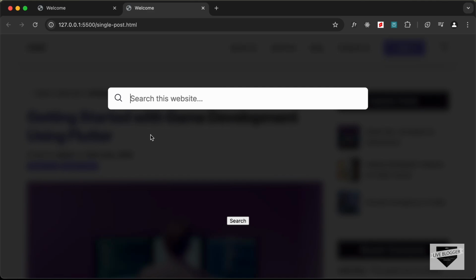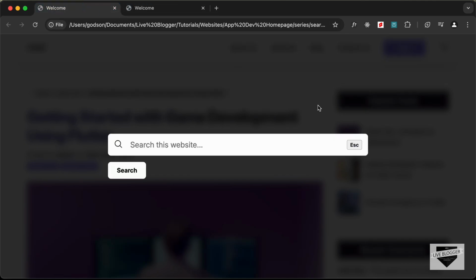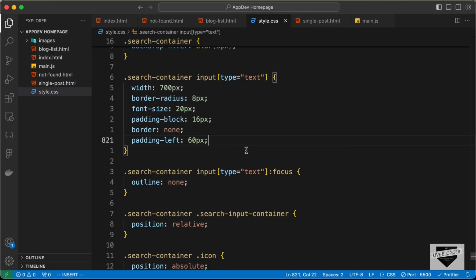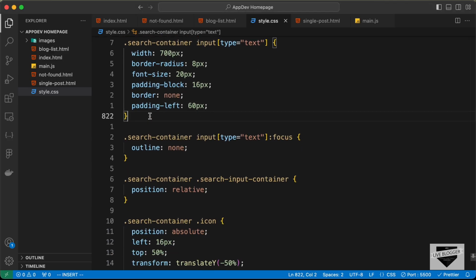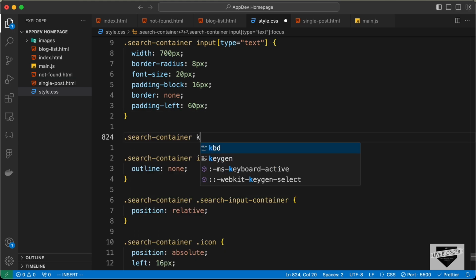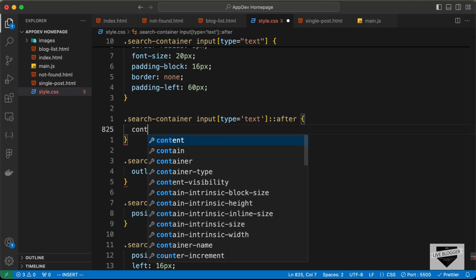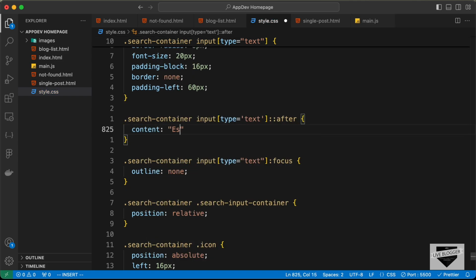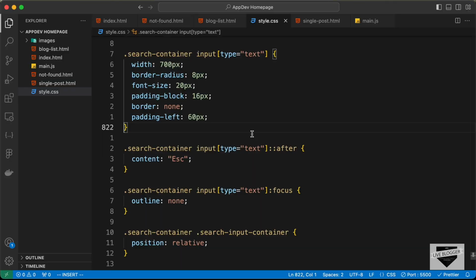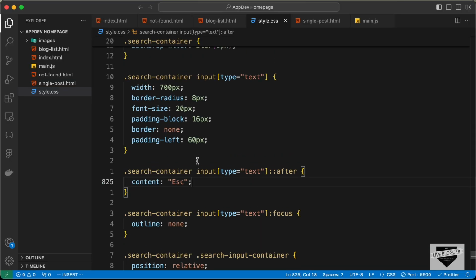Now here on the right side, we need to have this text displayed called escape. So for that, let's use an after selector. So here I'll just type search container input with the type of text colon colon after. Let's set the content to escape. Now let's go ahead and position this escape relative to the search input container.